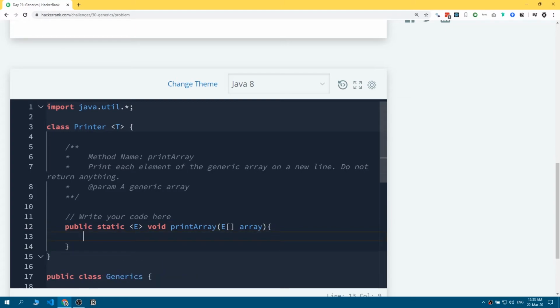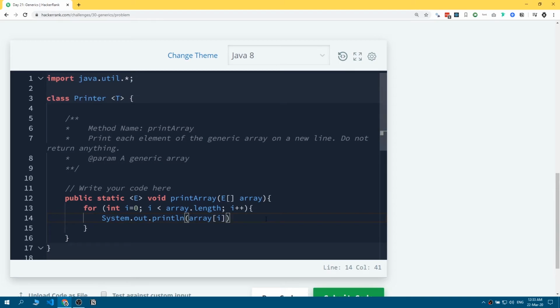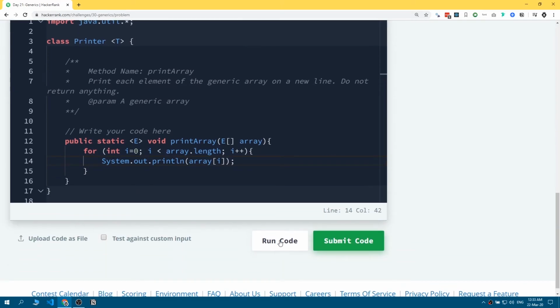Now in this method we will create a for loop, and we will make i equals 0, and we want to keep looping as long as i is less than the length of the array, and we want to increase i by 1 every time we loop. Now we want to print out, println, array at index i, to print every item in the array. Because we are in Java, we have to write a semicolon, and that's it. That should be it. Let's run the code.